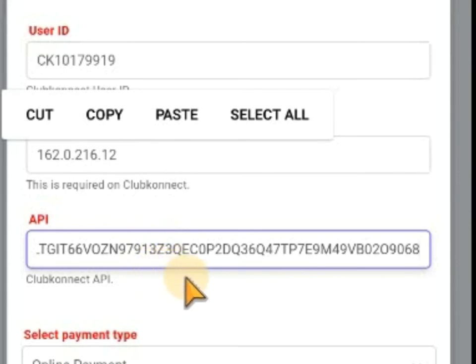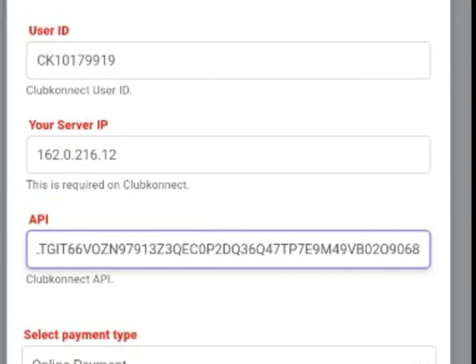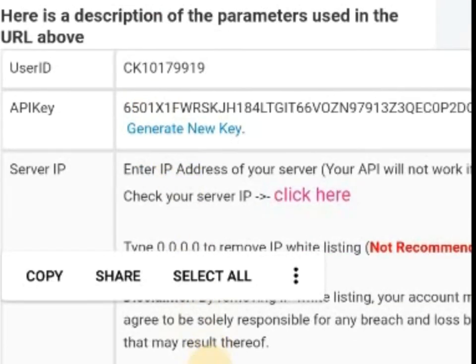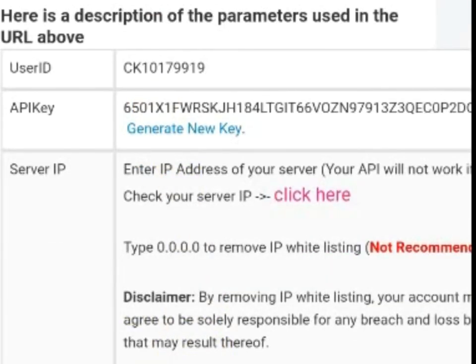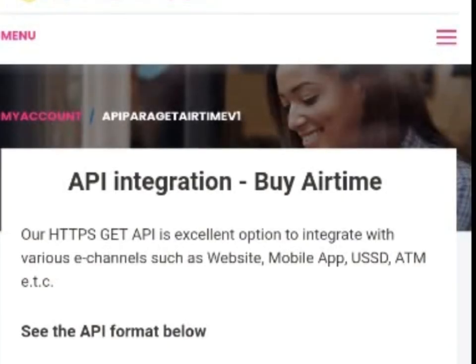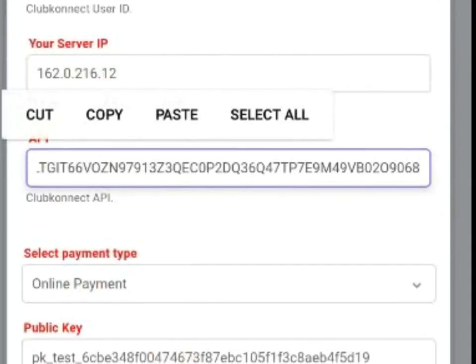Once you are done with that, don't forget this server IP. You need to paste it here and click on save. If you don't do that, transactions will not occur on your application. So go back here, click on save.